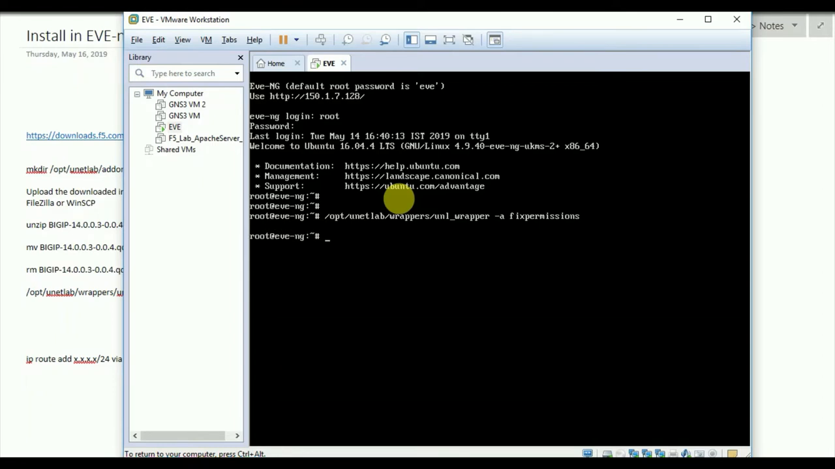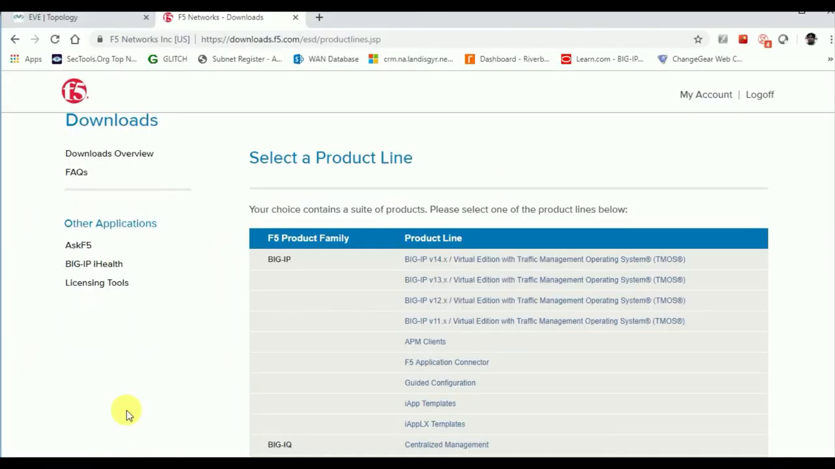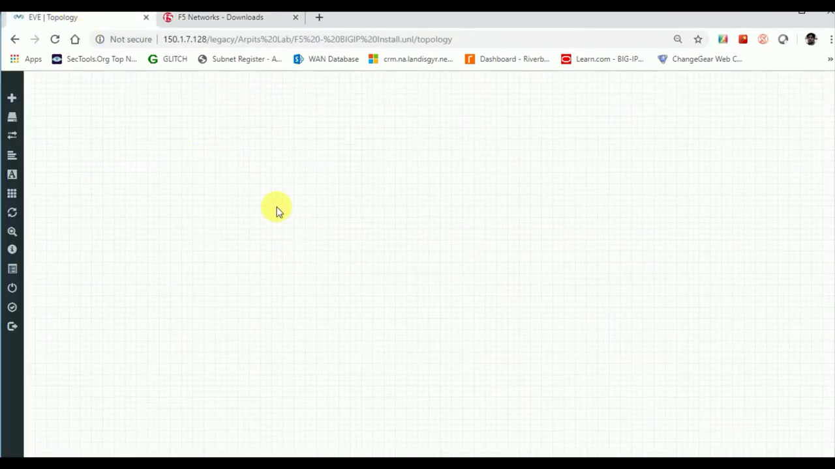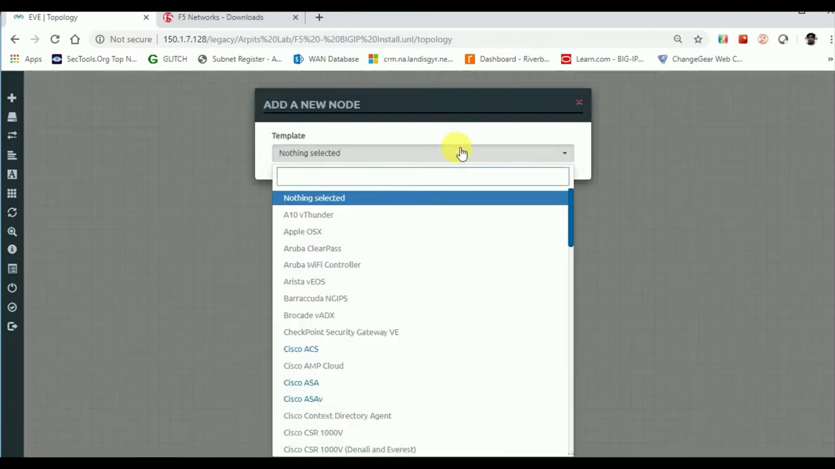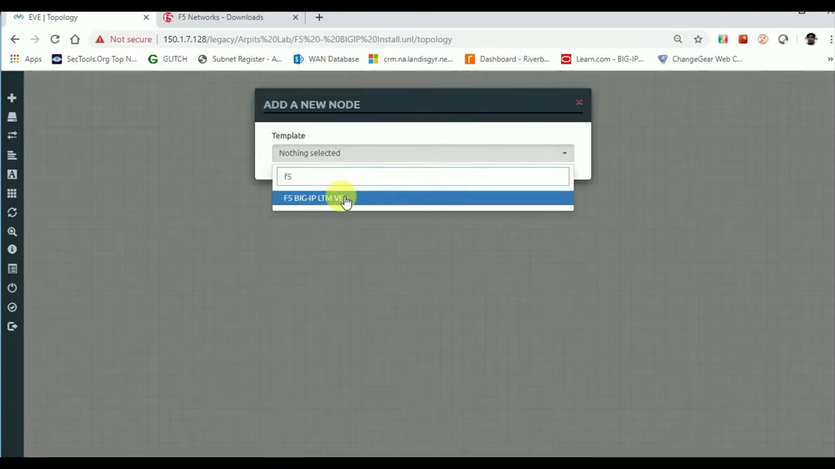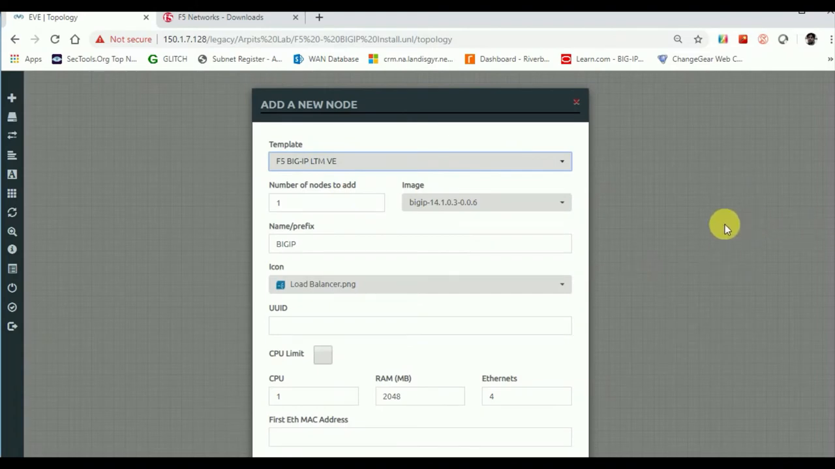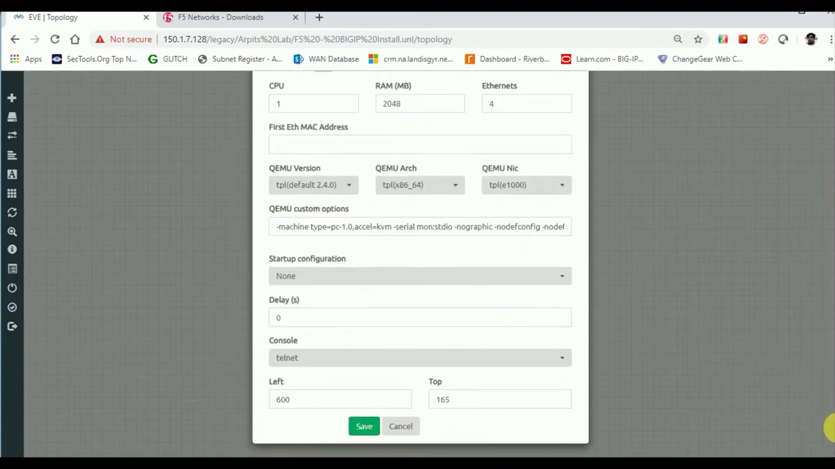And it's done. Now I'm going to run the F5. Let's do that. So this is my EVE-NG. I can access it because I have already deployed the EVE-NG operating system. And I'm going to add a node, F5. Here we go. If you have done the installation process well, then you can see the image here. Otherwise it will show no image, right? In that case, you have done something wrong with the installation. Load balancer, all good, and yes.